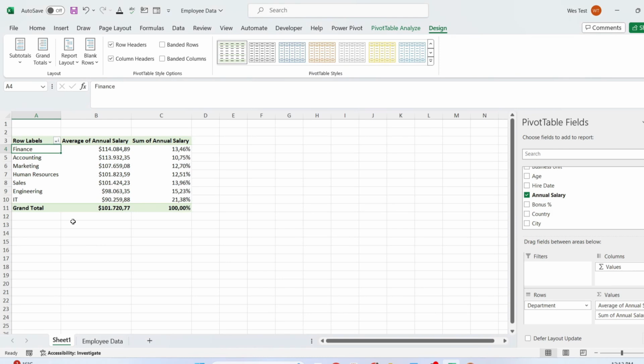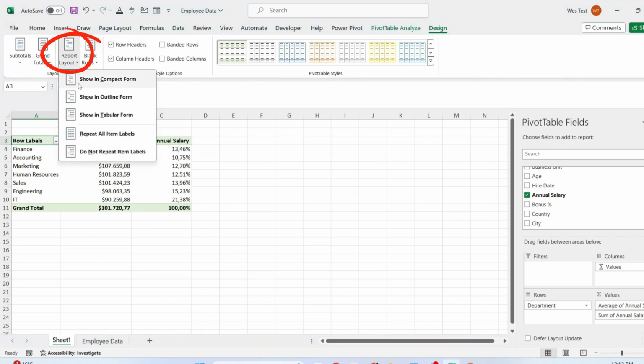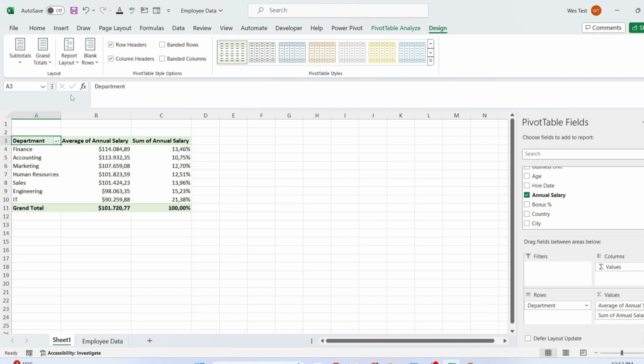When you are creating a pivot table, Excel applies the compact layout by default. This layout displays row labels and column labels as the table headings. An easy way to get rid of these headings is to switch from the compact layout to outline or tabular. To do this, go to the Design ribbon tab, click the Report Layout drop-down, and choose Show in Outline Form or Show in Tabular Form.